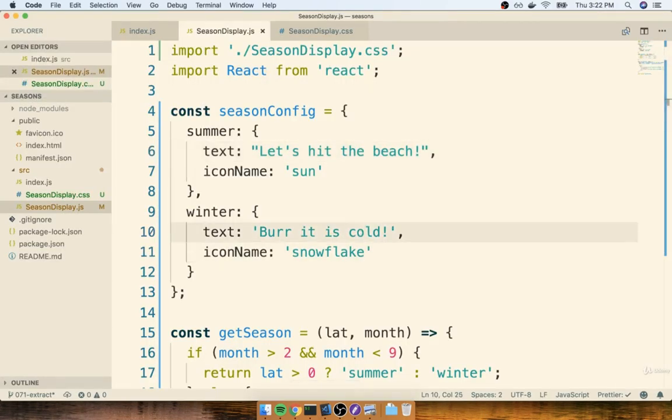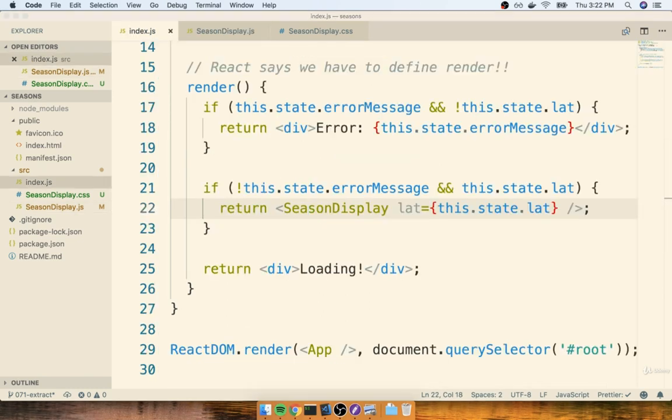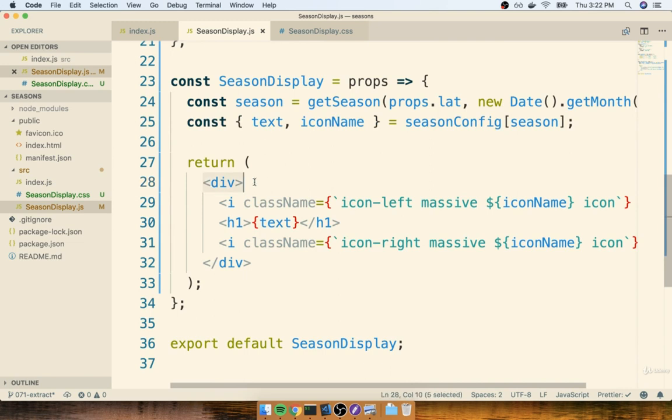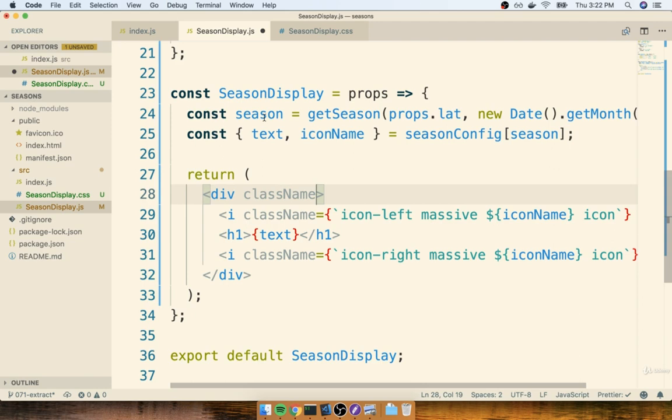Let's stay with it. No need to take a break now. All right, back inside my SeasonDisplay, I'm going to find my div right here, and I'm going to add on a class name that's going to contain season-display as the class name, and I also want to mark the season that it is, either summer or winter.